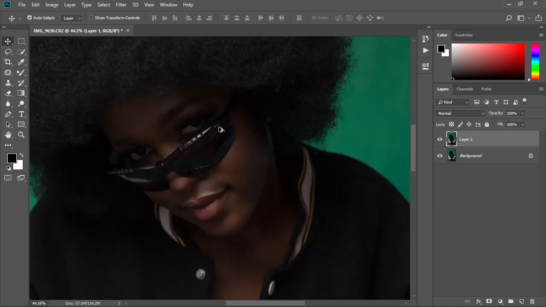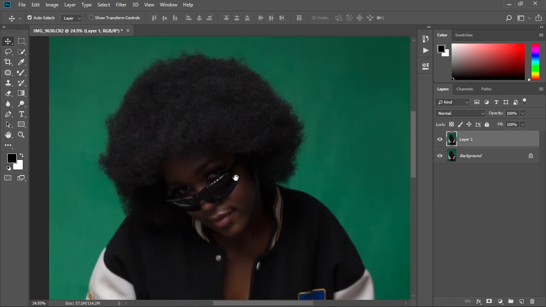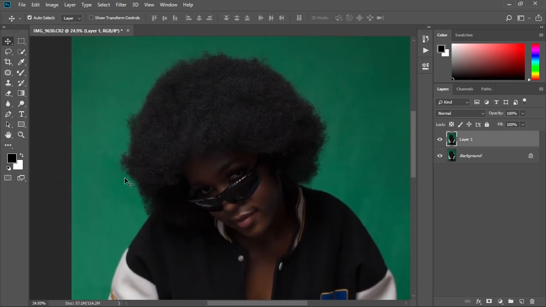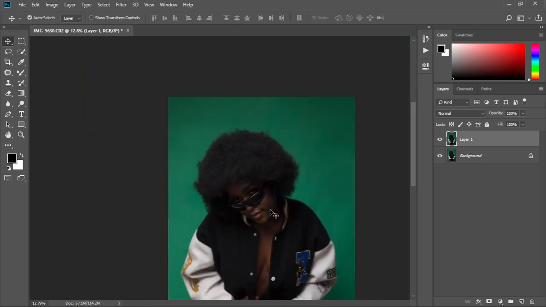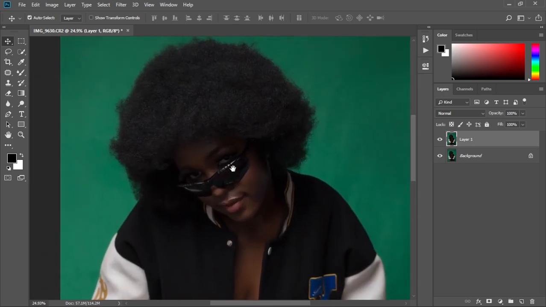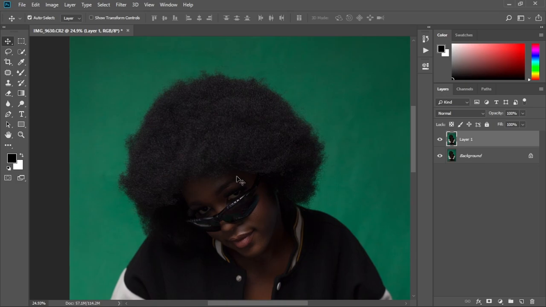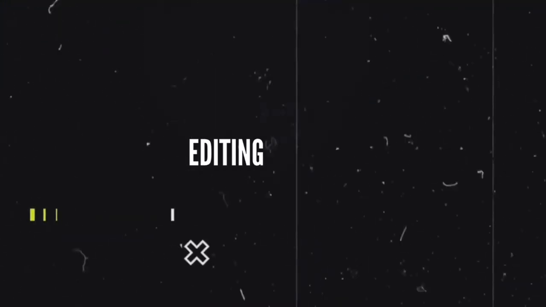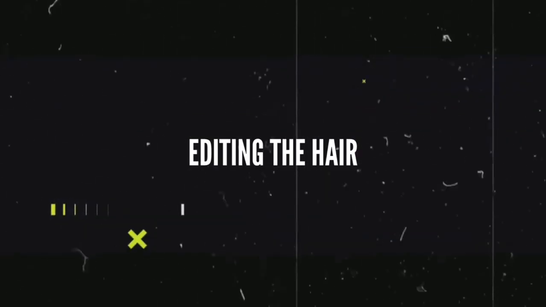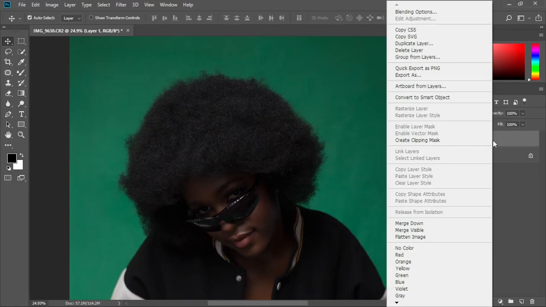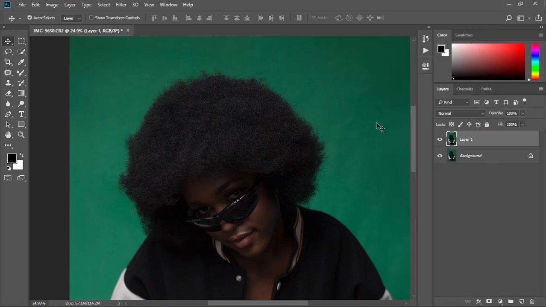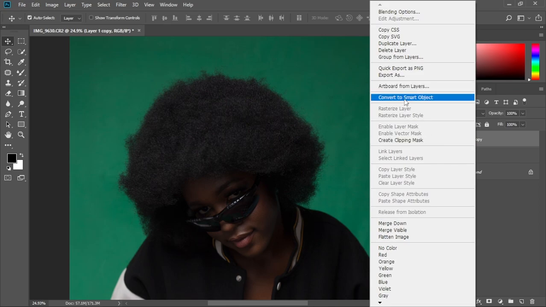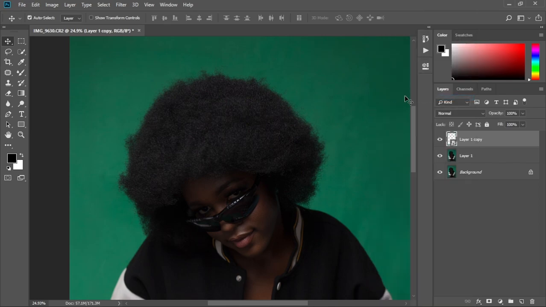The next step is going to be the frequency separation. Or before that, let me just work on the hair and make sure everything is looking fine. I'm going to go here, right click, and change it to a smart object. Or let me just duplicate it first. Yeah, and I'm going to change this to a smart object. Right click and then convert to smart object.